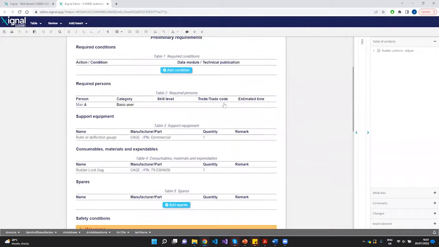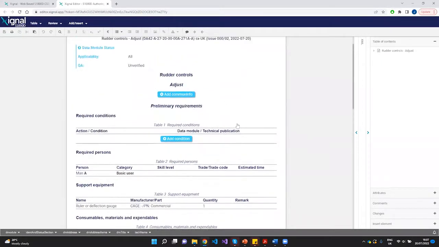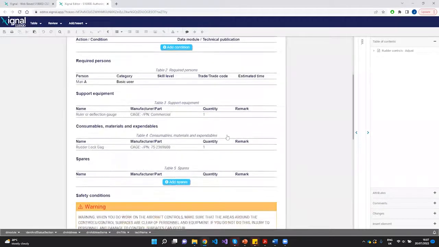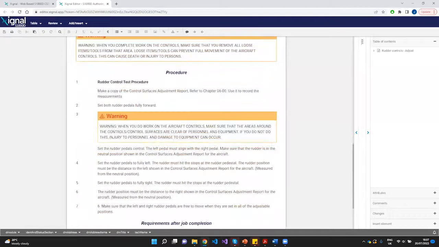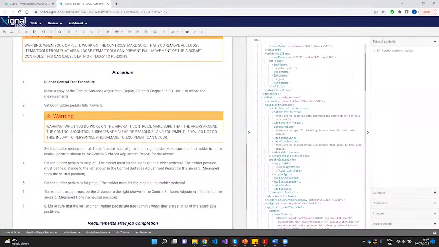So for anyone unfamiliar with this editing environment, this is our integrated signal editing environment. And here is our support equipment and our consumables. This consumable that I accidentally tagged up as a consumable should have been support equipment, but there it is anyway. As you can see, looking down through, there's no XML here, but just to show that I'm not cheating, here is all the XML underneath.